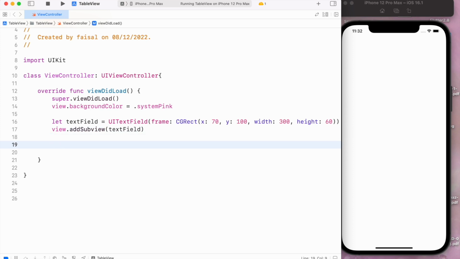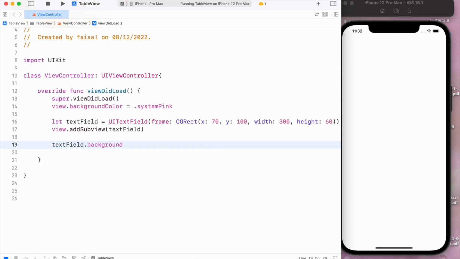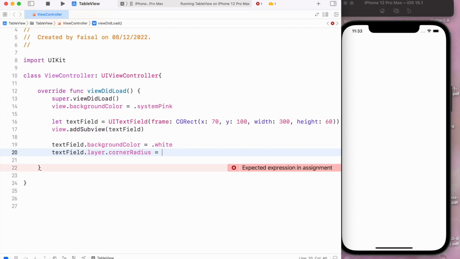Now, I also want to make this text field rounded from both sides. But before this, I have to also set its background color as white. In order to make this text field rounded from both sides, I have to set its layer property, corner radius. In order to properly round from both sides, we have to set its value to half of the main view. So our text field's height is 60, I can set its value as 30.